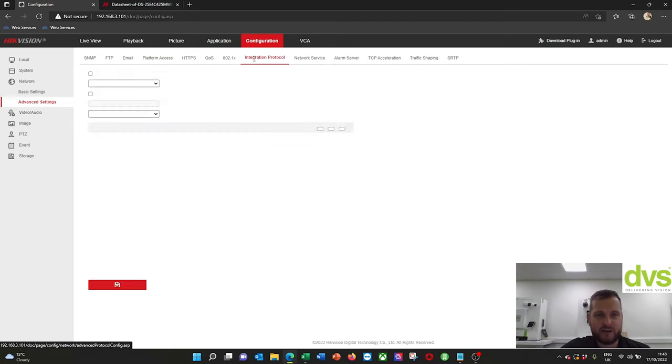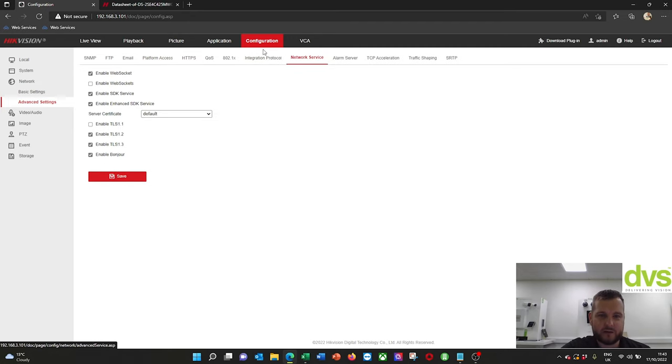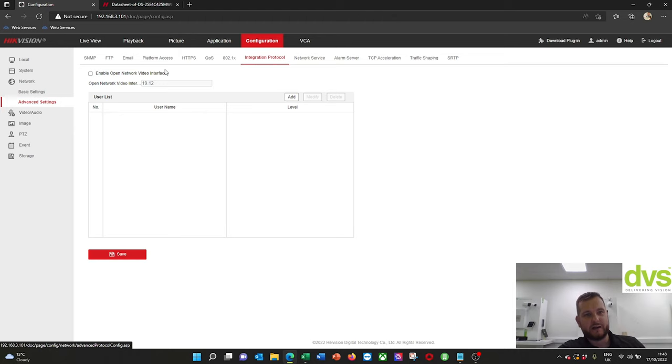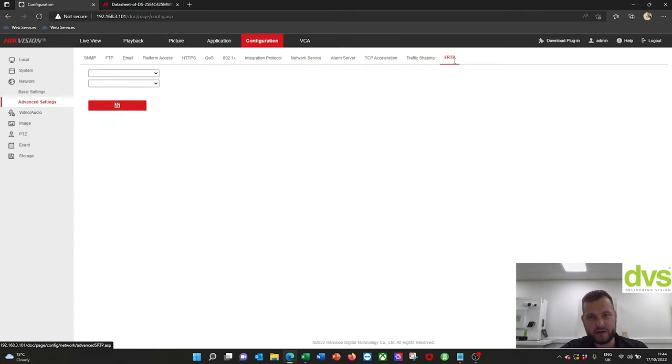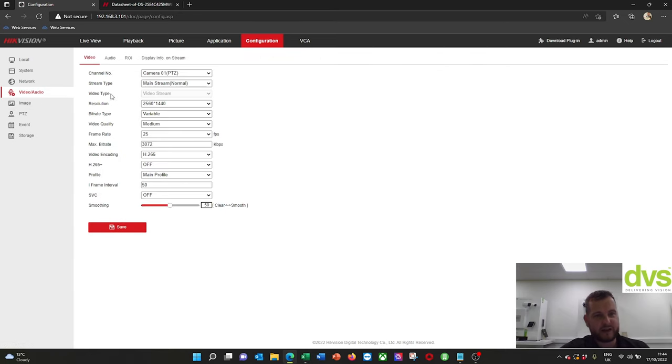HTTPS, QoS, integration protocol, network service. And if you don't know, Open Network Video Interface, ONVIF. Hikvision have been reinstated back into ONVIF as of 2 weeks ago, I think it was. So fantastic news. Network service, alarm server, TCP acceleration, traffic shaping, SRTP. Lots of these most people don't need in a day-to-day application, especially if it's a plug-and-play system, but they're there should you require them.